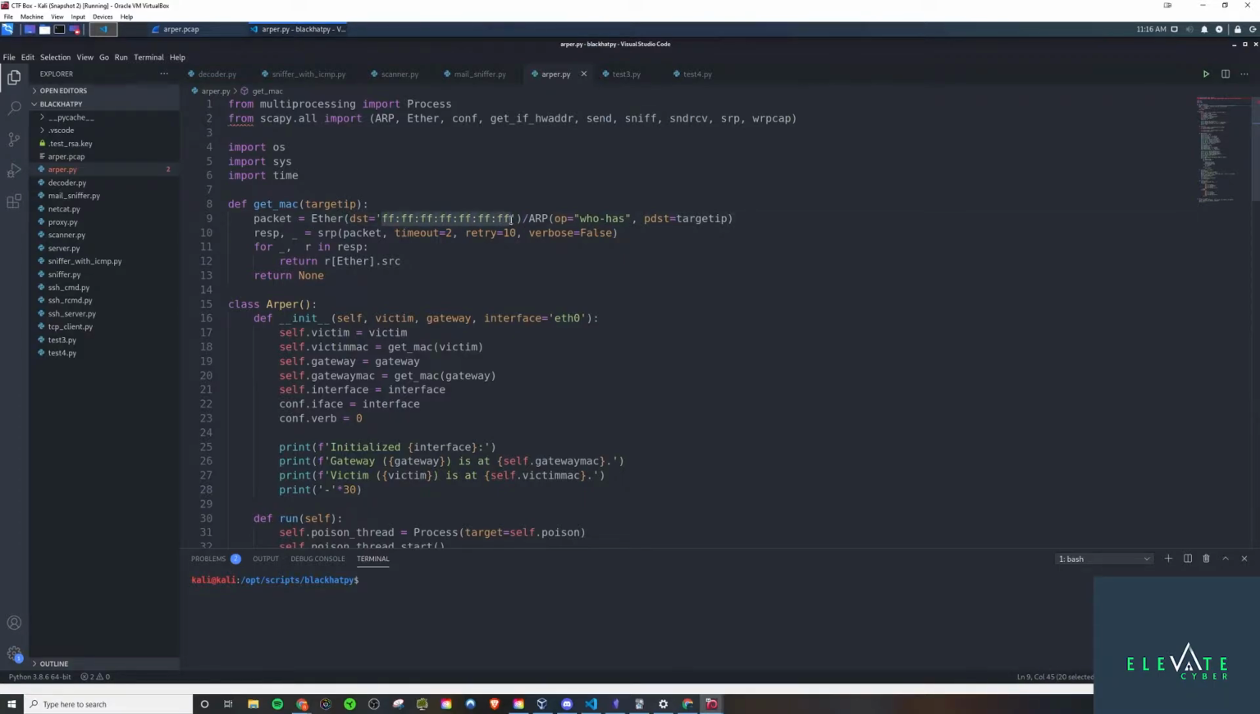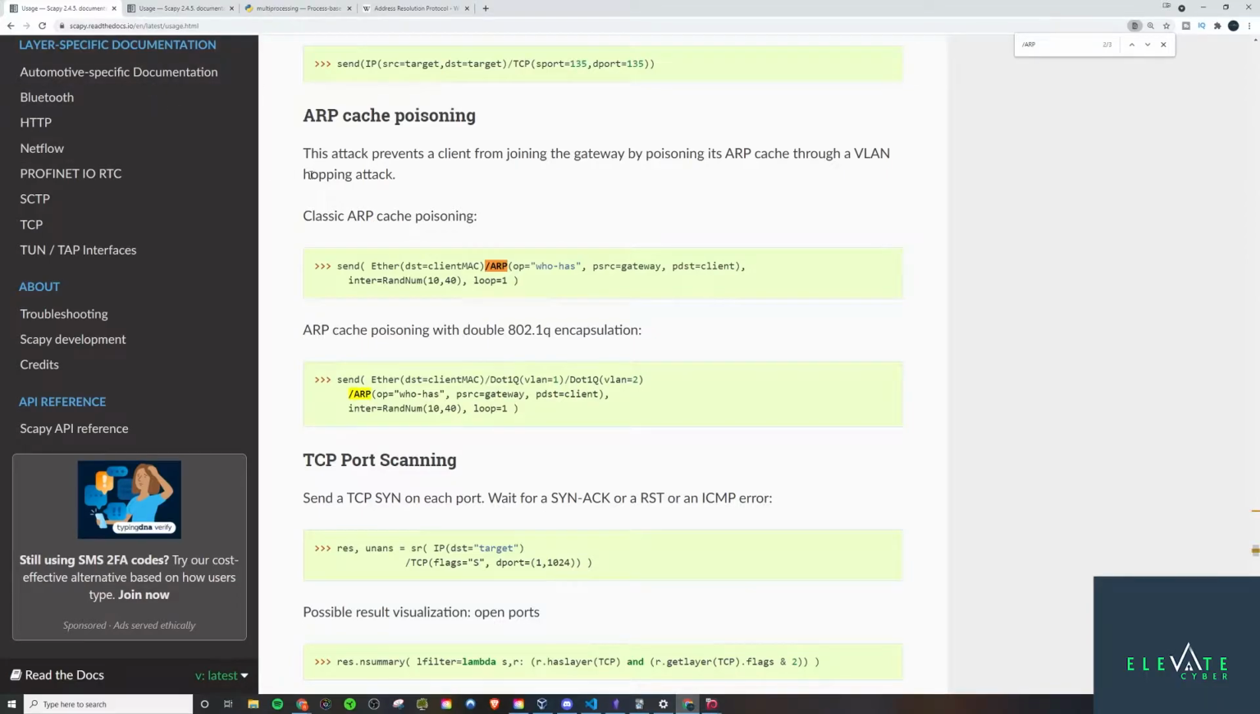So the default gateway MAC address, and then it'll be running this ARP function, passing in the parameter op='who-has', which we'll go into in a little bit as well. This corresponds to the actual ARP protocol, the Address Resolution Protocol, and pdst as well, the target IP. So what we can do is pull up the documentation. We can look at what this /ARP thing is, right?